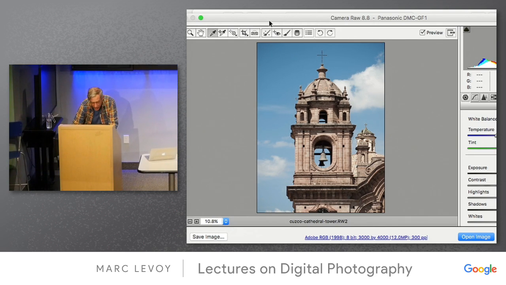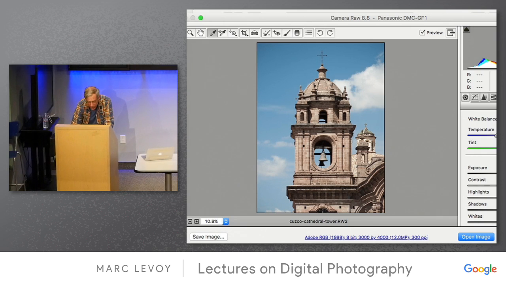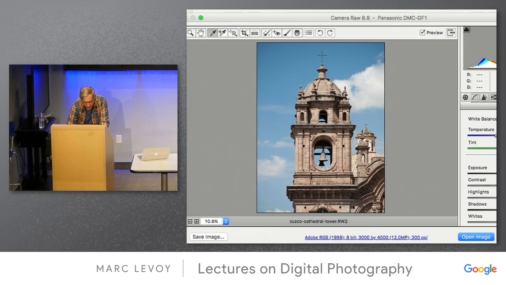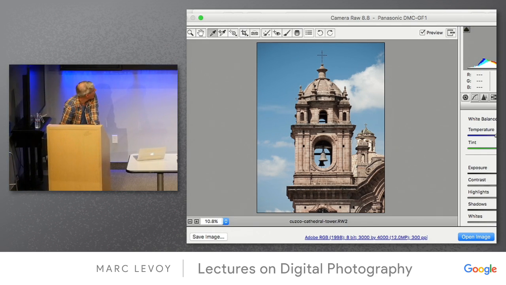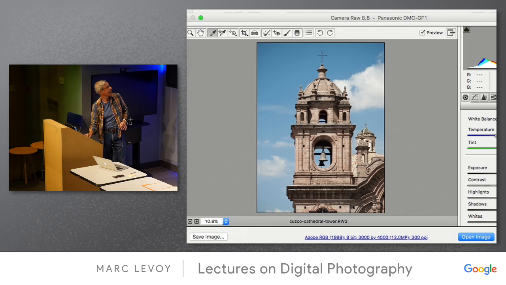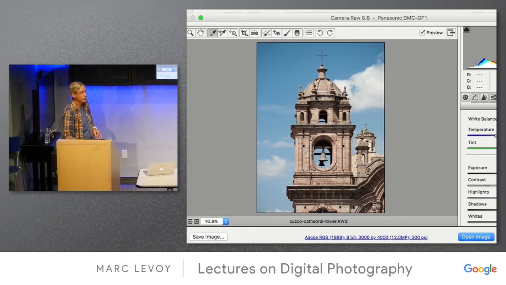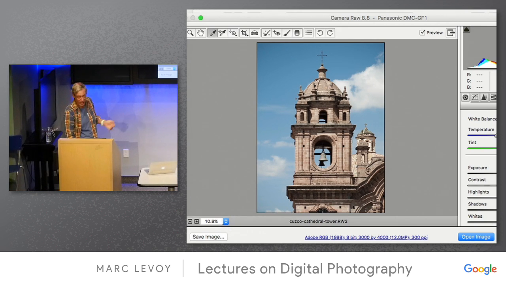Okay. Pop the stack. So we were talking about neutral. Neutral doesn't mean white, it just means R equals G equals B. It's the thing you want to be white in the photo, the thing you assume is reflecting all wavelengths equally, and the cloud's actually a pretty good guess for that.